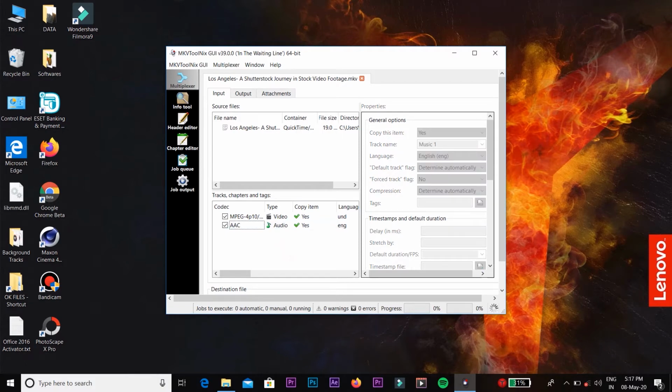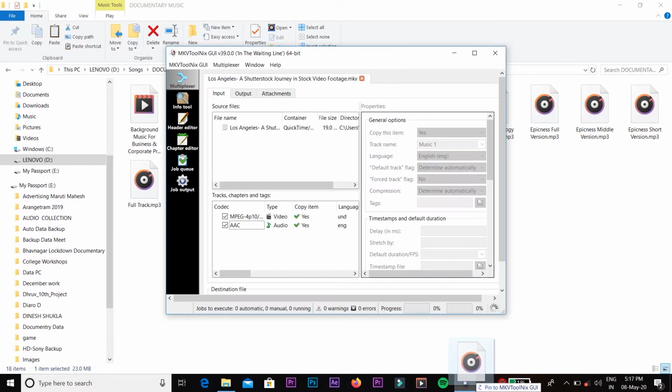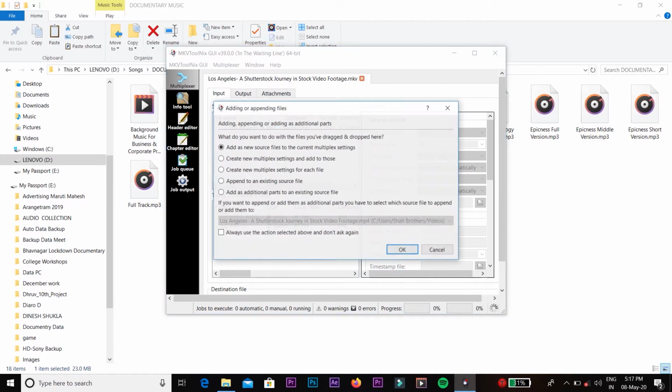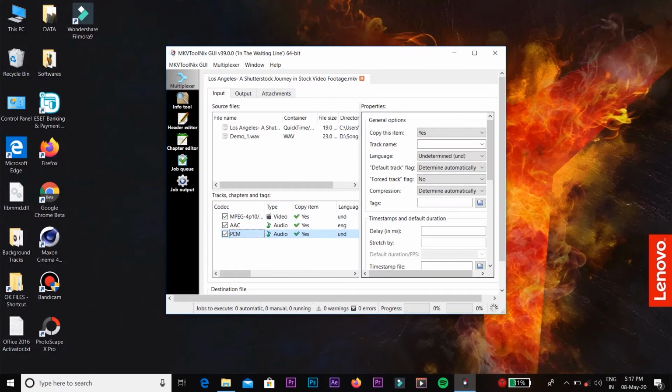Now if I want to add another audio track, then select any audio file and import here. Select add as new source file, first option, and click on OK. Now give this audio name to music 2. As this way you can add multiple audio track to any single file.